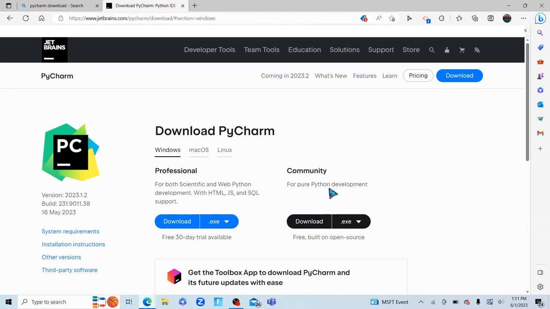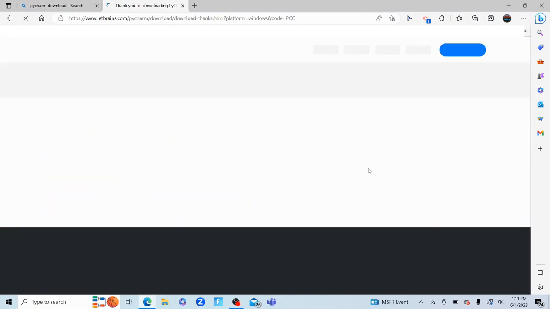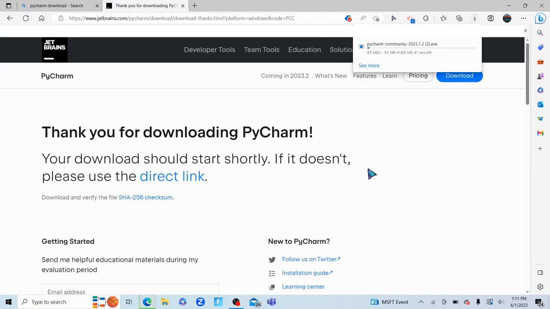The professional version is more of a commercial type platform that allows you to use PyCharm at a very high end, and it is not free, so I would not recommend downloading it. So what you want to click is download the community version, which has lots of features that the professional one does, but it's also free and it's very easy to use. So go ahead and click download, and it should take you to this download screen.